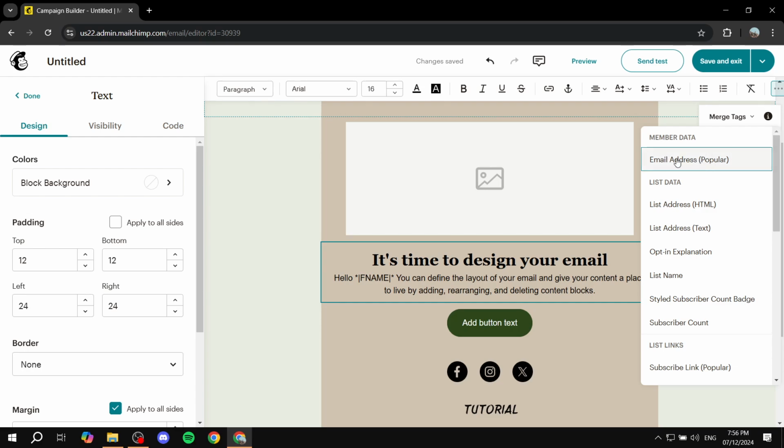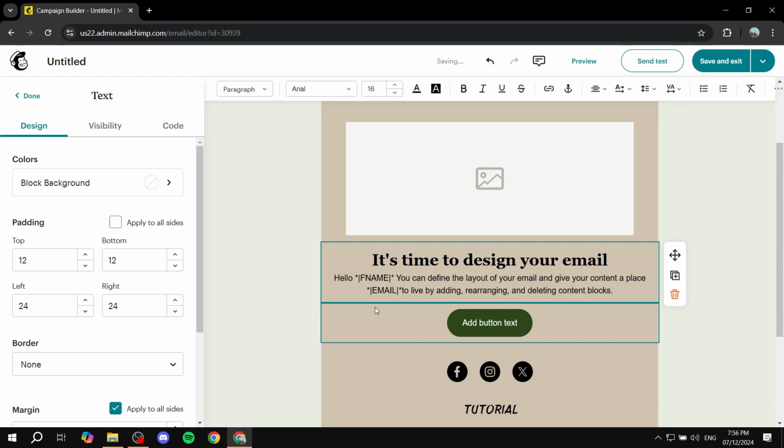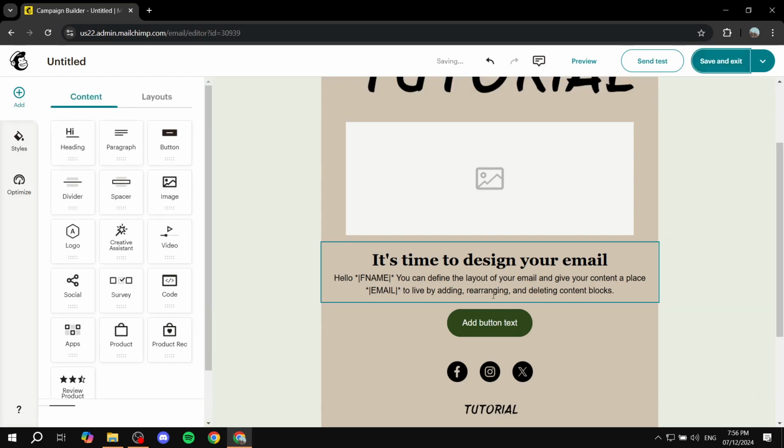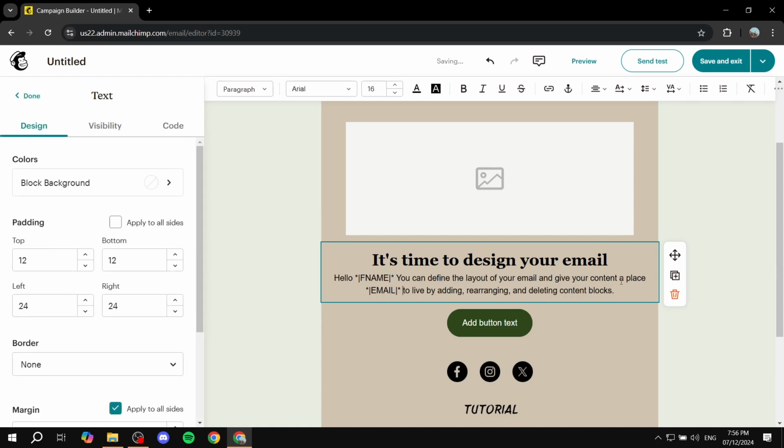For example, I'm just going to select email address this time, and you can see we have email good to go. And yeah, we can just save and exit, and we are pretty much good to go. We are set. And now here it is going to say something like, hello, John. You can define the layout of your email and so on.